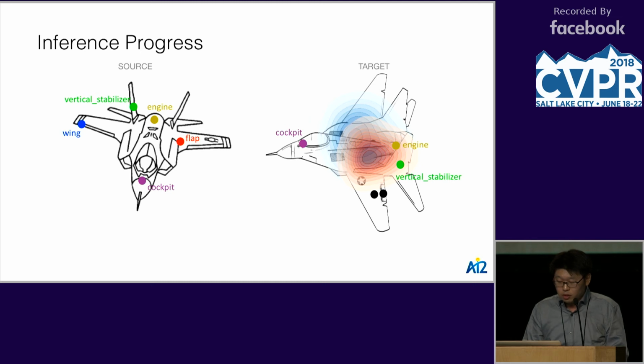At each stage of inference, the part which maximizes the matching score with regards to the previously labeled parts gets chosen. This iterative procedure continues until all parts get labeled.